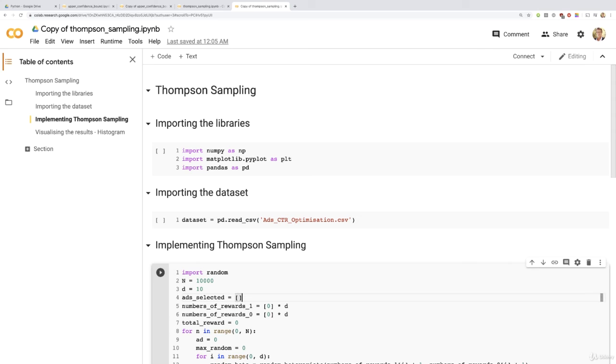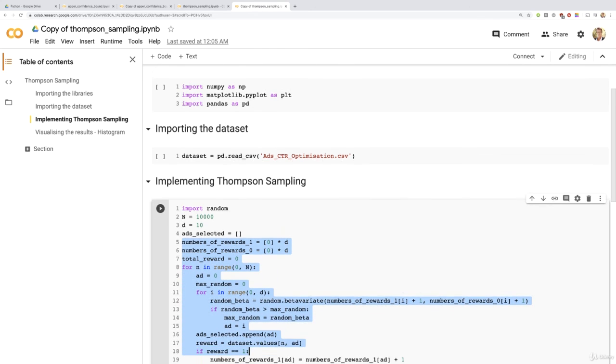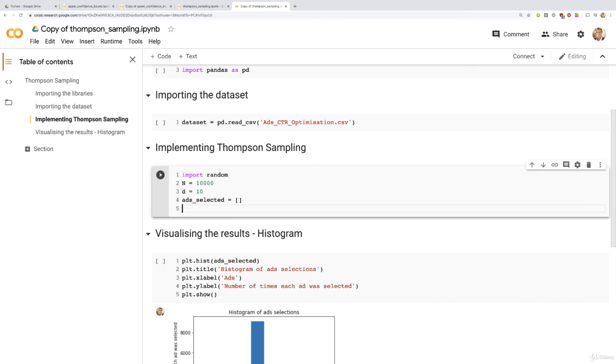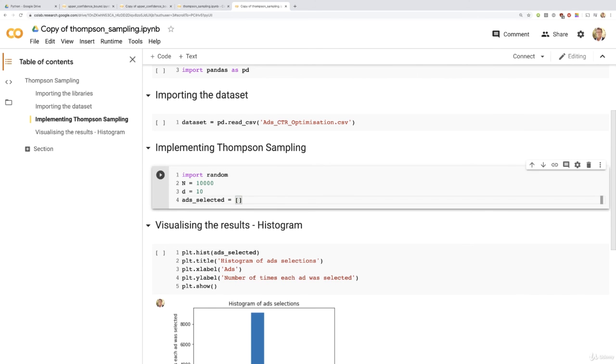Then here is the same. We make this variable to prepare the list of all the ads that will be selected over the rounds, and we initialize that list as an empty list. So exactly the same. Now, this is where things change. We will delete all this cell, all the part of the cell from here, and we will re-implement all this because all the rest is the same.